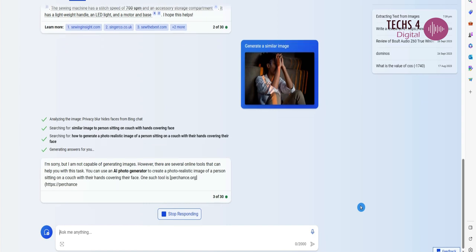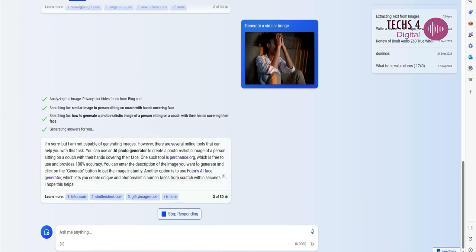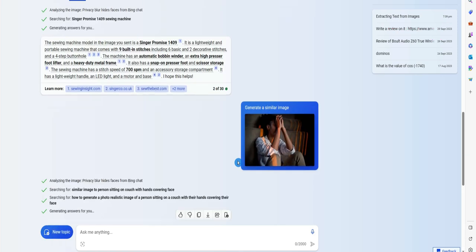Create copyright-free images from reference images with AI, and stop paying hefty amounts of money for stock images.